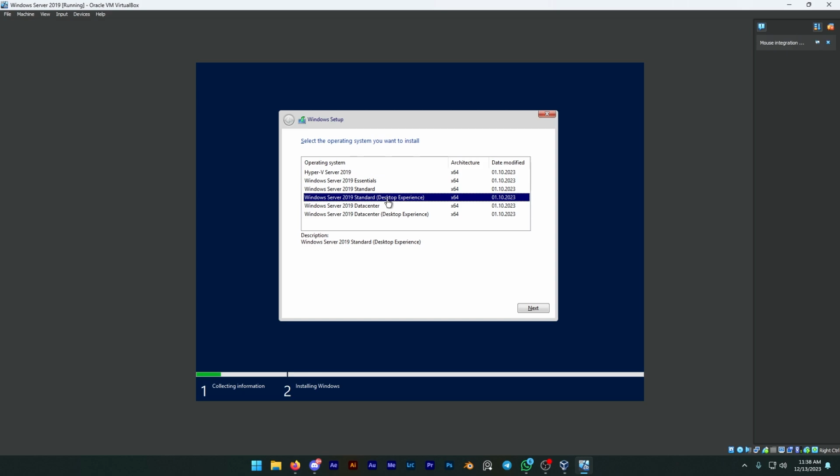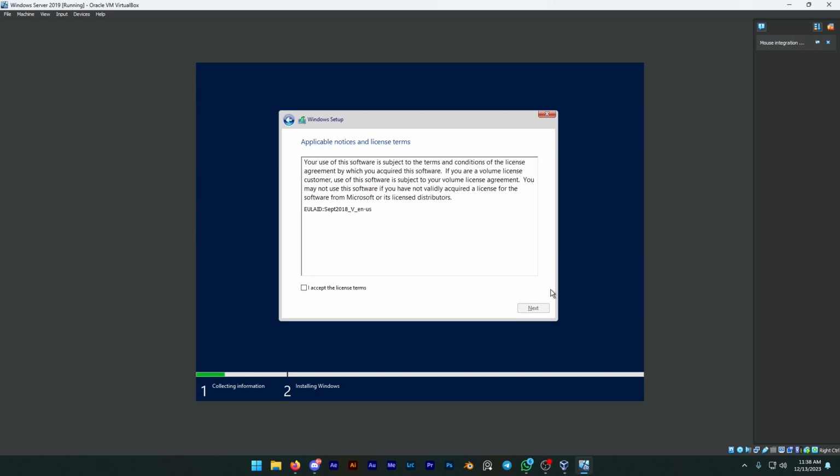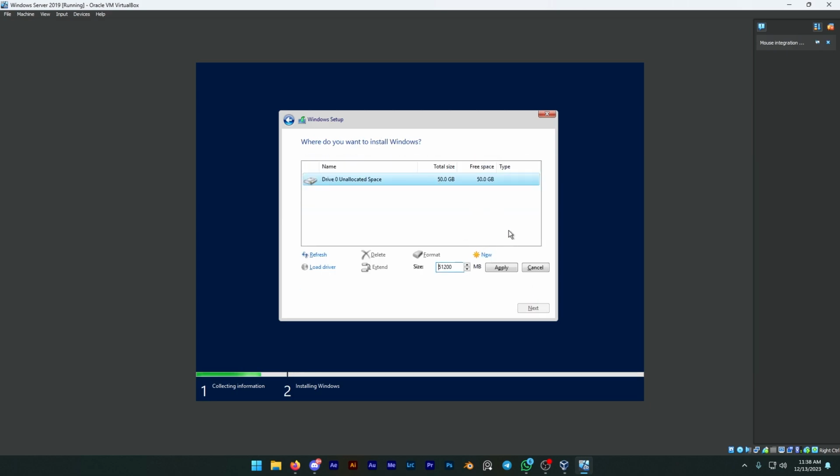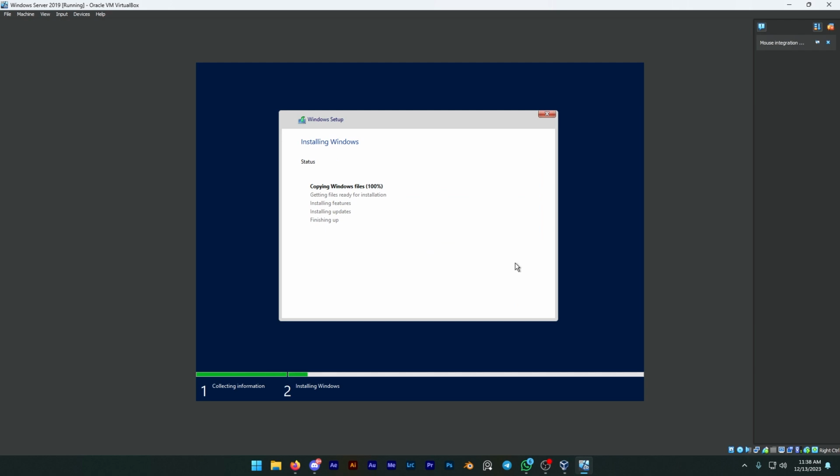Here you will choose which version. Now this is very important. You will want to choose the actual desktop experience, because that shows the actual Windows 10 GUI and it's easier to use. From there, you will go and choose custom install, and then you have unallocated space, so you need to create a new drive and click the one that has the most storage, and then press next to install the actual Windows.